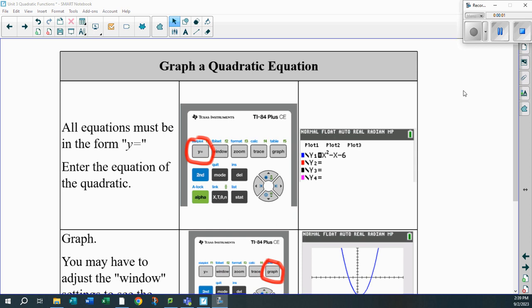So the whole point of the next 5 or 6 podcasts here is to get us really familiar with graphing using our TI-84 calculator, all right? So here we go. Grab your TI-84. We're going to take this equation, which is right here, x squared minus x minus 6, and we're going to put it into our TI-84 calculator.